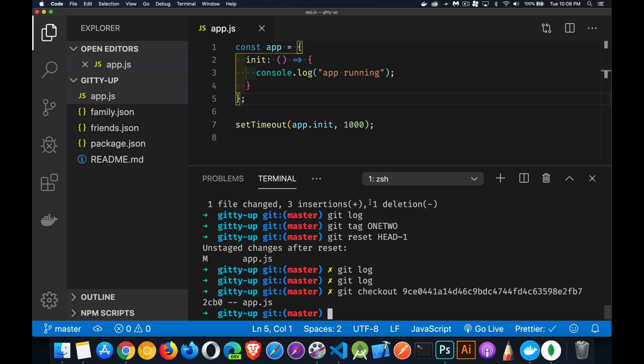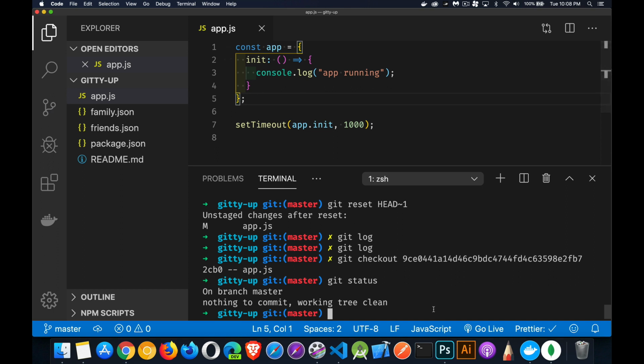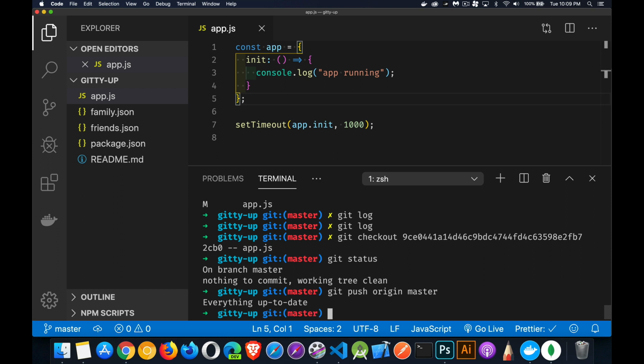My head inside of the Git repo, it's saying this is where you are. My working copy is the same as that. The one online is the same as that. We can do a git status. And yep, nothing to commit. Working tree clean. We're all good. There's no changes needed. And if I try to do a git push origin master, there should be nothing that needs to be done. There we go. Everything is up to date.